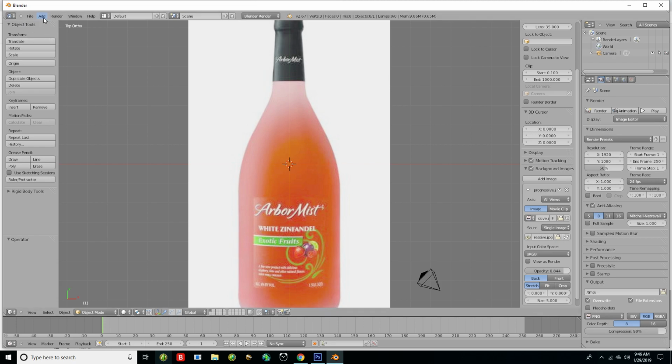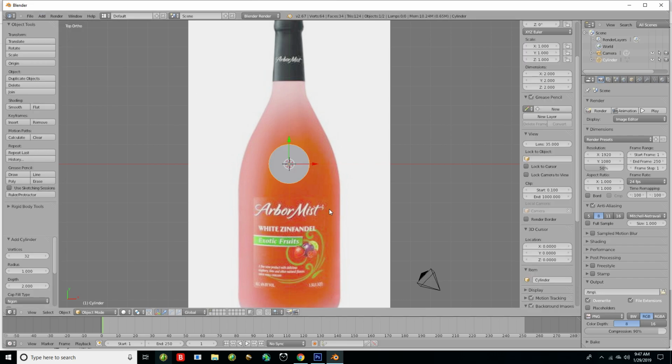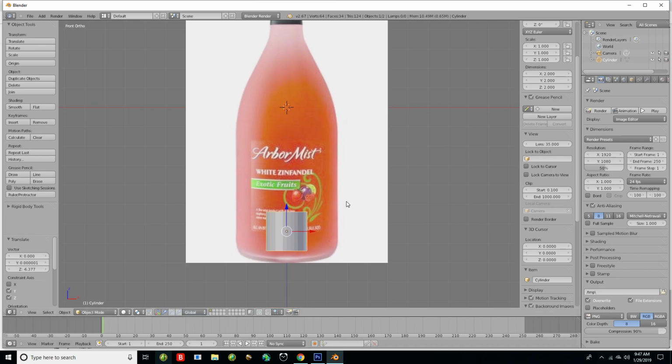So now I'm gonna go to add and then mesh, and you just pick any mesh that you want to work with or are trying to create. Since I'm trying to create a bottle of wine, I'm gonna hit the cylinder mesh. So I'm gonna go 7. All right, 1. That kind of made it straight. So now I'm gonna press G and then bring it down to the bottom, shift and then drag.